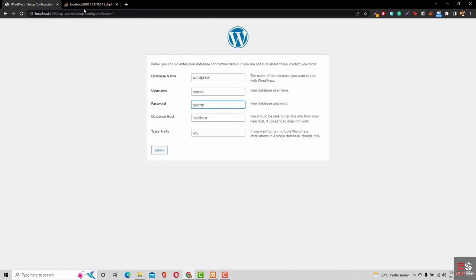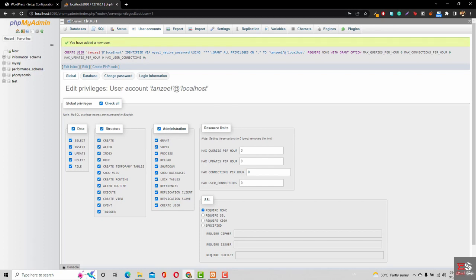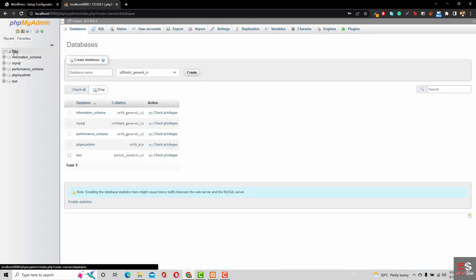So now what we have to do is to create a database. And how do you create a database? Here you can see that we've got all the databases created by default. But now we have to create a new separate database for WordPress. So how we're going to do that, we have to click on this new link over here, and it's going to take us to the create database window.